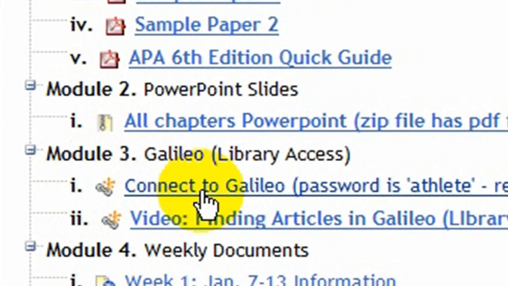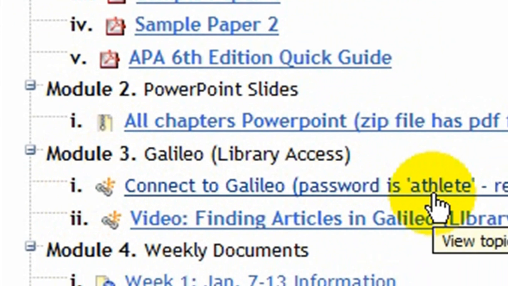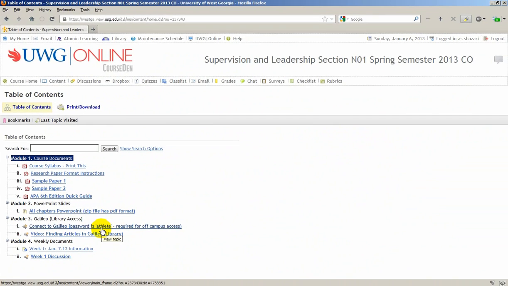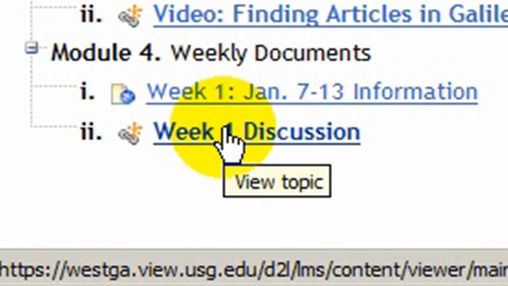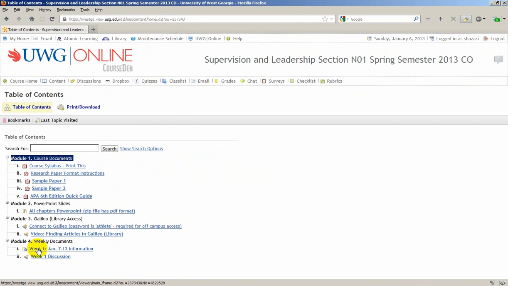This is a link to Galileo, and here is the password. If you are using Galileo from off campus, then you will be using this password. Now, the other items on the list will be populated as the course goes on. For example, module 4 is the weekly document, and in the weekly document we have information so far about the week 1 course information, or the instructions for week 1, and the discussion. So I'll come back to this in a minute.